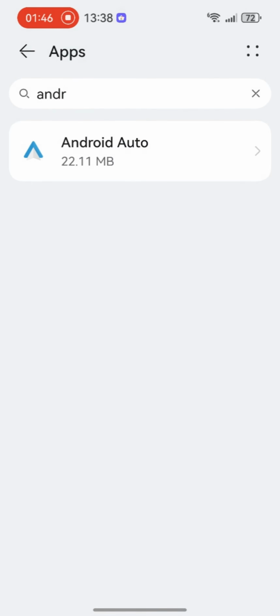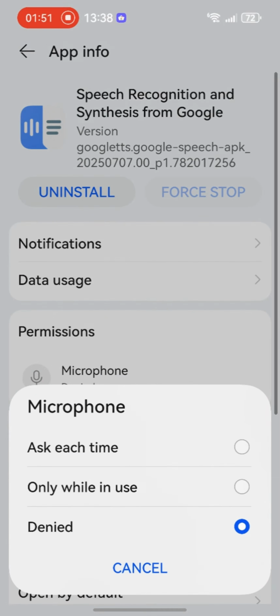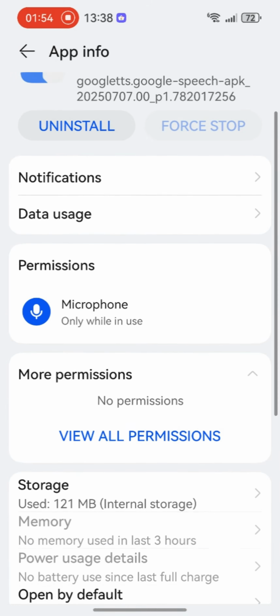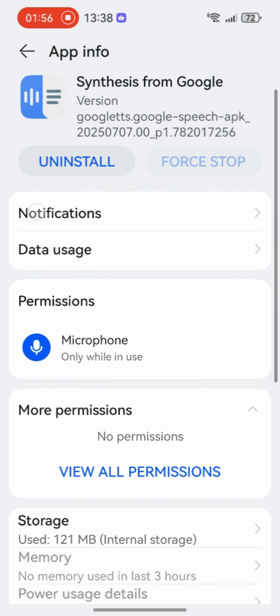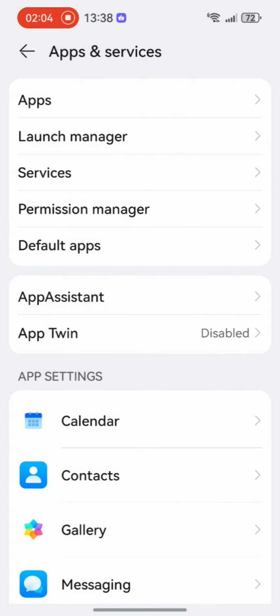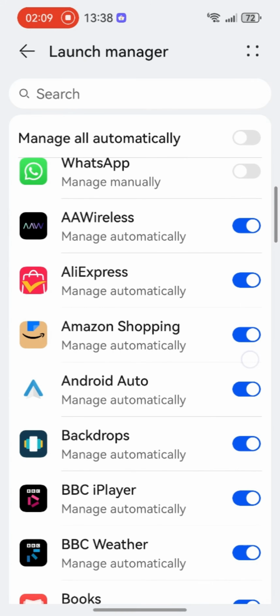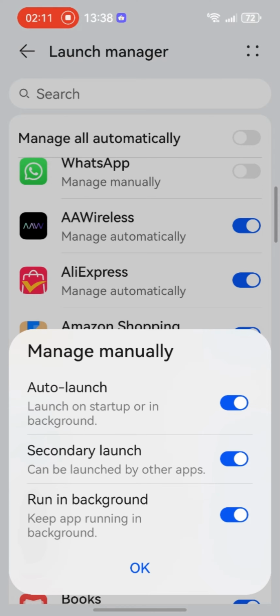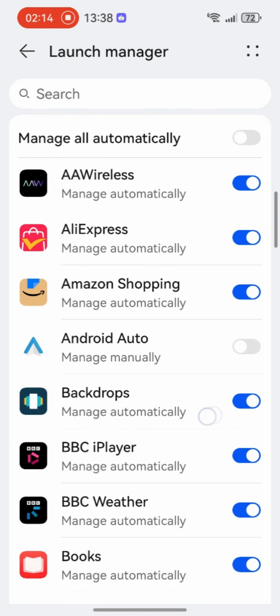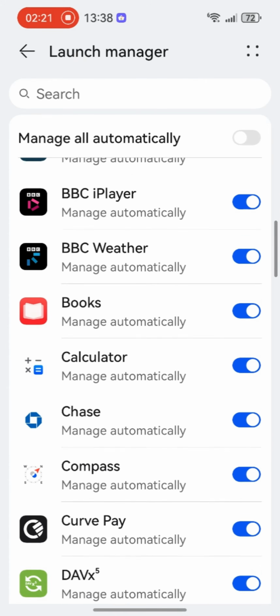Then head over to the speech recognition and synthesis, enable the permissions that are required, notifications, yeah, draw over other apps, yes. Then you want to head back to Launch Manager and find Android Auto, and then make sure all three are enabled. I use an Android Auto wireless dongle, so I make sure that's enabled as well, but it still works with just the wire.